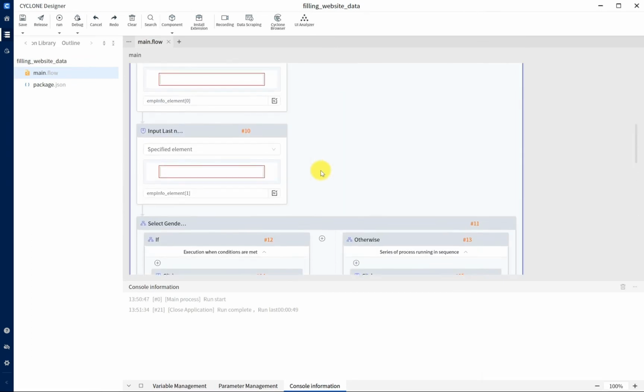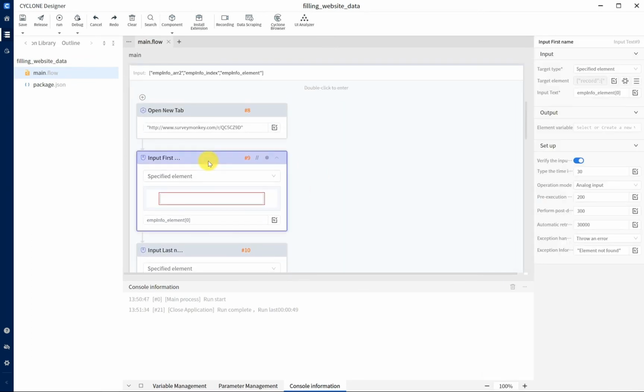Furthermore, let's have a look at some additional configurations in Input Text node. Input Text node supports input text at a specified element location or with no targets. If we choose no targets, it will input the text at the cursor location, which is not recommended if the displayed content changes.